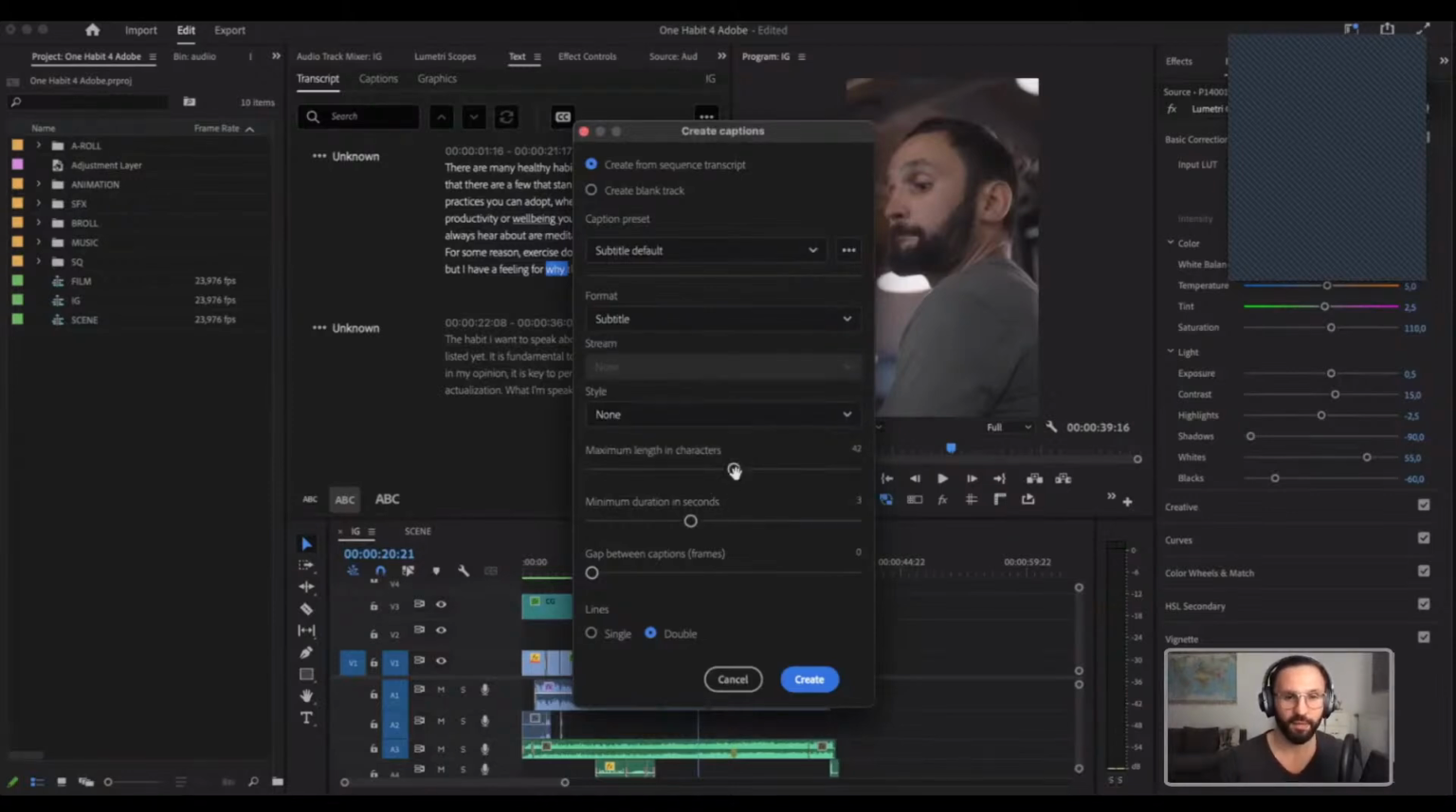Style is done. What I like to do is to increase the maximum length in characters to 50. I feel that's a good value, but that's personal preference. You can experiment with that. And the minimum duration, we can set it down to 2 seconds. I feel that's quite all right. I do not necessarily want a gap between the caption, and we can either choose if we want only single lines or if we want double lines. I feel very comfortable with the double, but that may be preference as well.